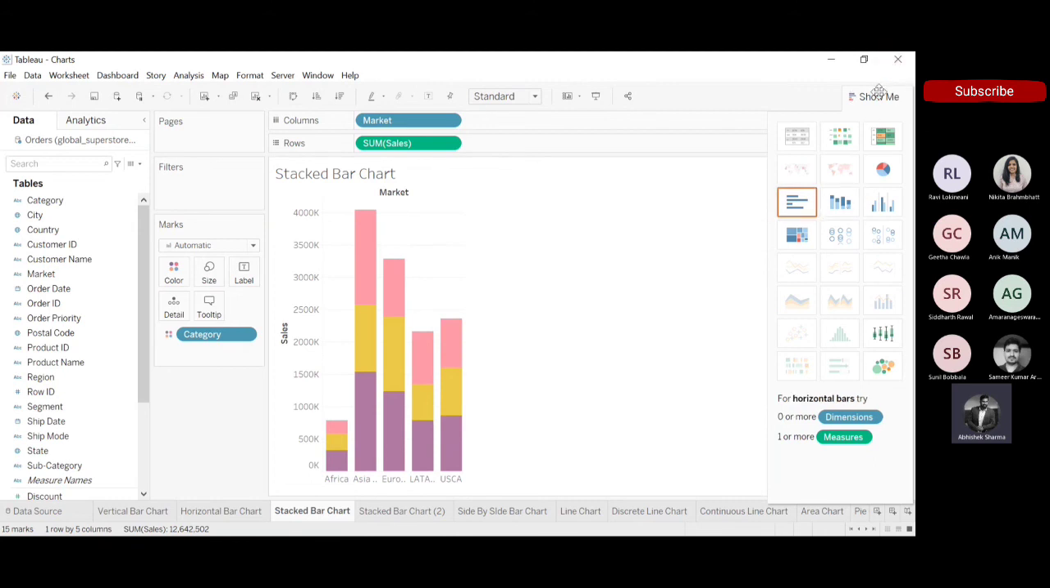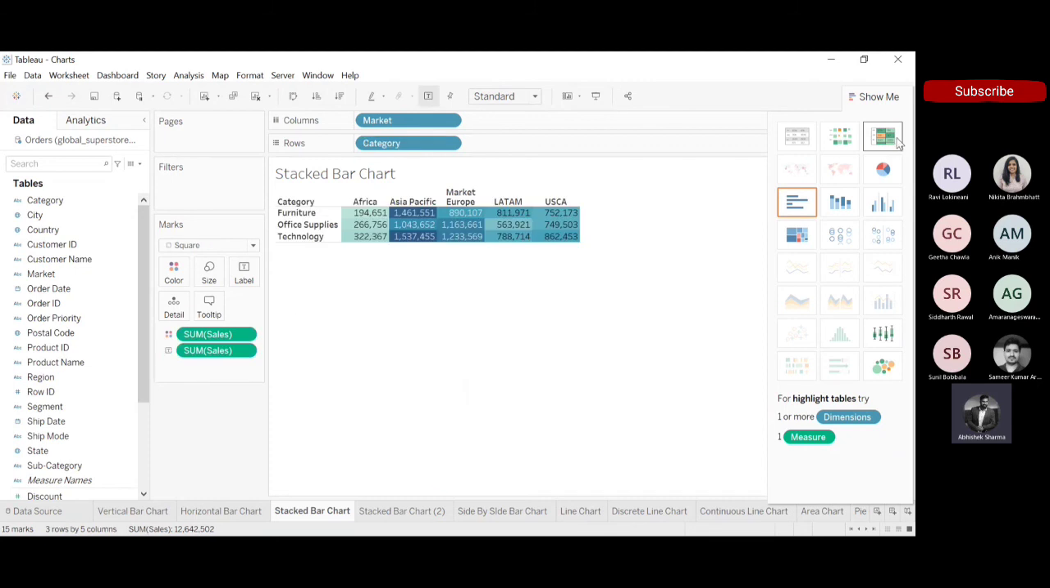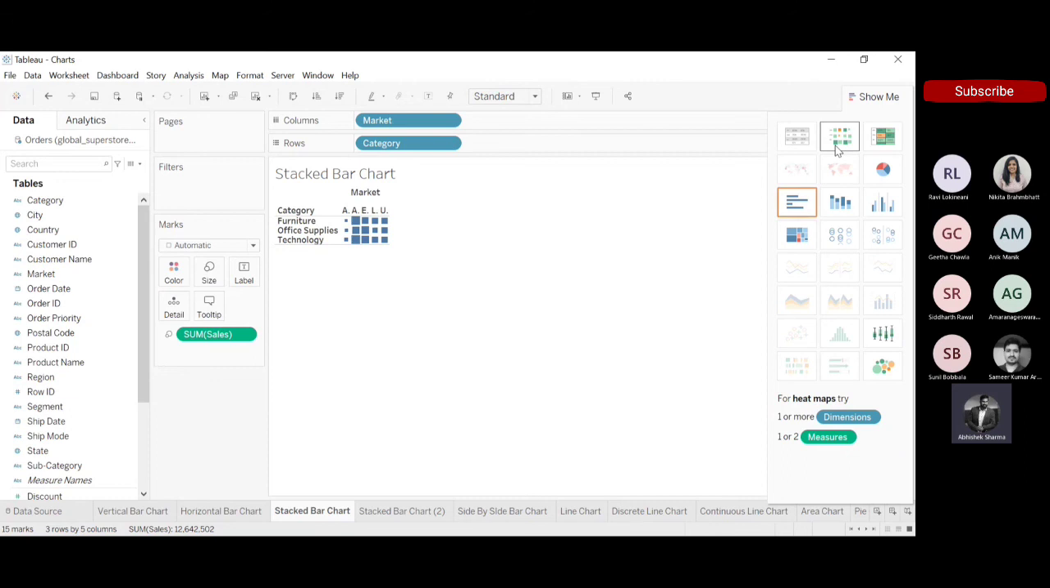So this is my Show Me button. We call it the crown jewel of Tableau. If you don't know what to make, just put your things in your rows and columns and click on this button, and it will tell you what all you can make from this particular chart. As you can see, you have the option of making a table, a highlighted table, and a heat map. Again, what are these? I'm not going into this as of now.